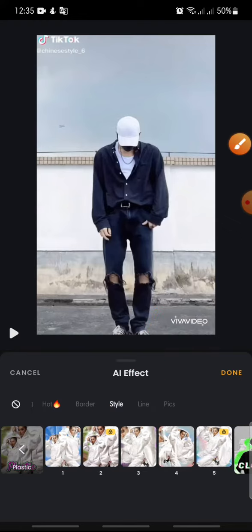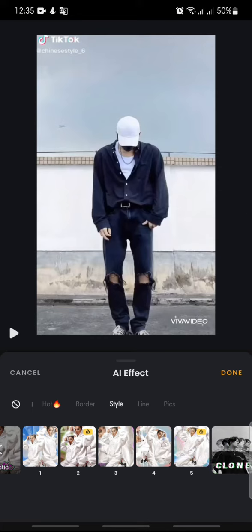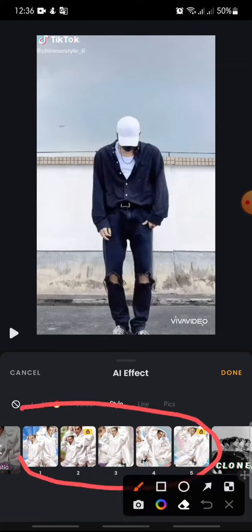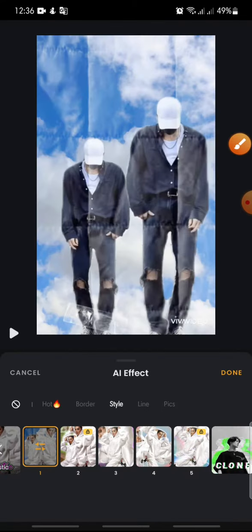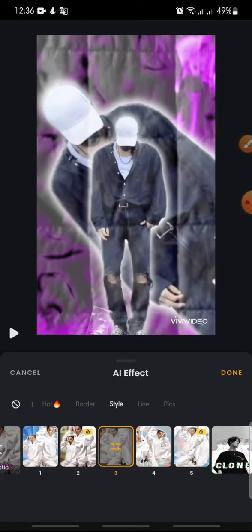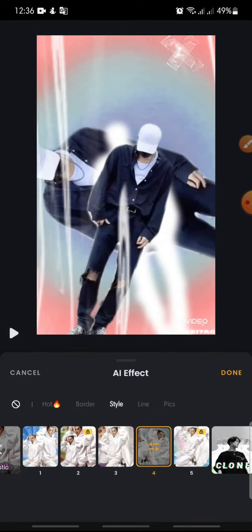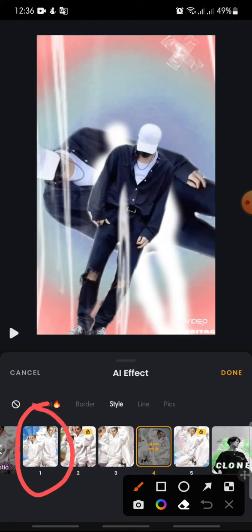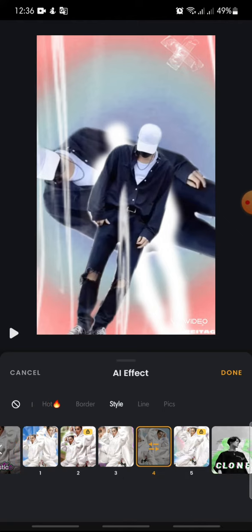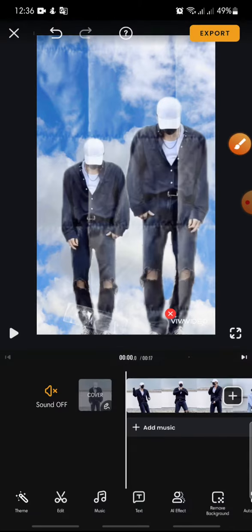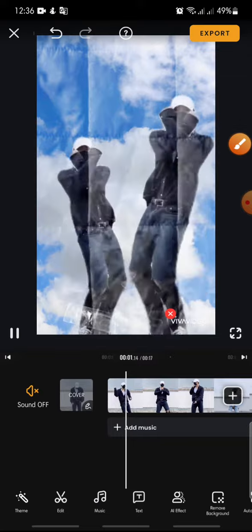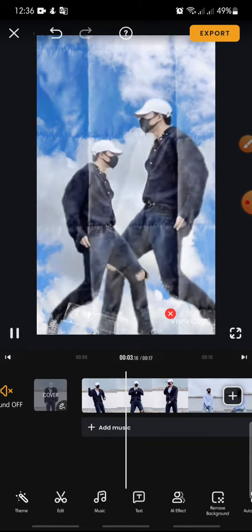and in here you can see a plastic effect 1 until 5. You can choose the plastic effect that you want. This is the plastic 1, this is the plastic 3, and this is the plastic 4. In here I wanna choose plastic 1, so you just click on it, and then in here you just click check icon in here and finish. So that's how to add plastic effect on a VivaVideo apps.